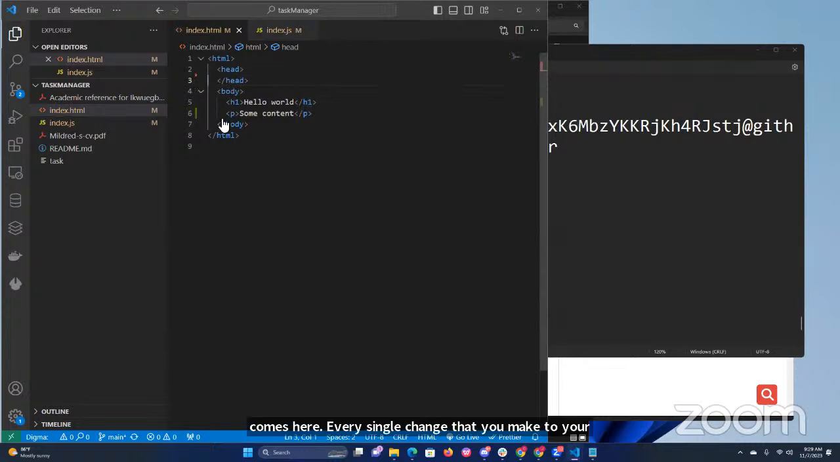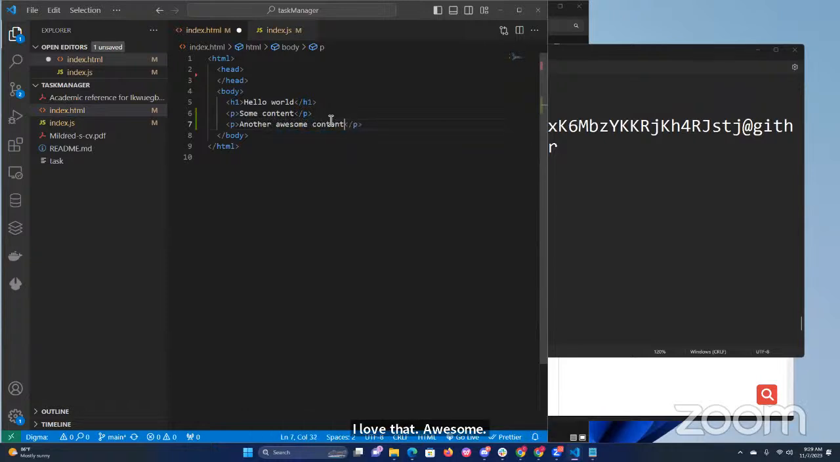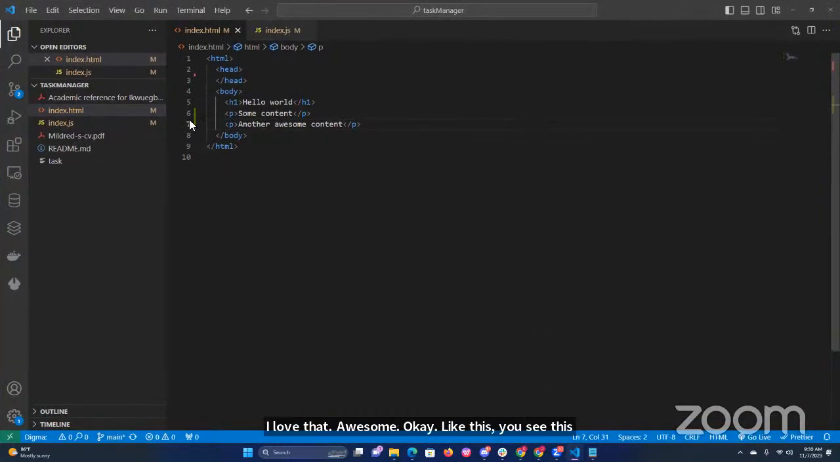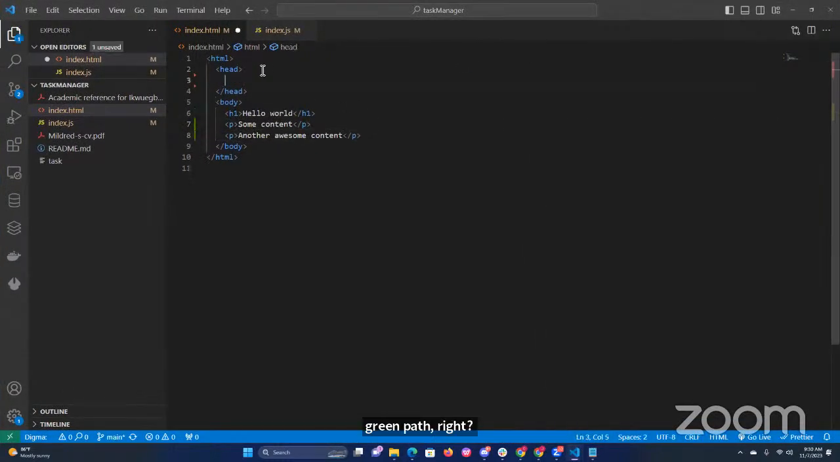Every single change that you make to your project folder or your code, Git is keeping track of it. So if I add another paragraph tag here and say another awesome content, okay, like this, you see this green bar, right? Git is actually keeping track of all the changes. So let's bring back our title and say new title, okay? Like this.